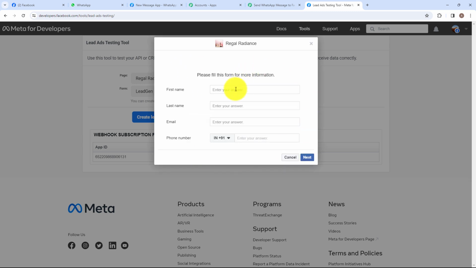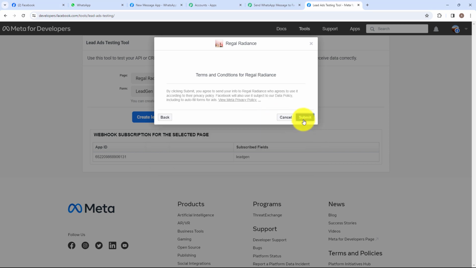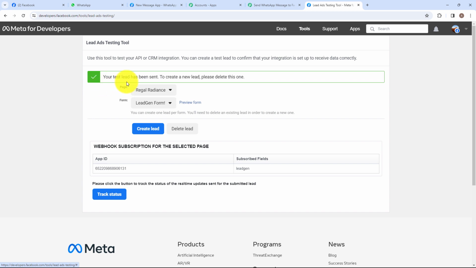And this is the form which I have created. Now I'm simply going to enter all the dummy details over here. After that, click on next and then submit. And here it says your test lead has been sent. To create a new lead, please delete this one.